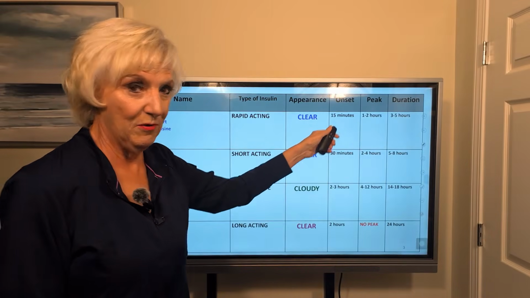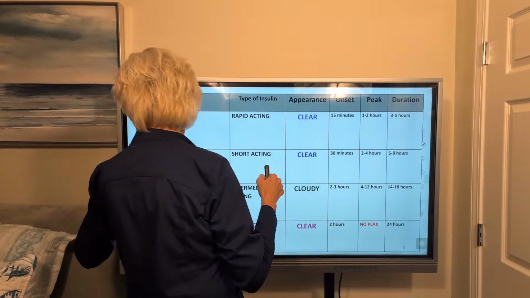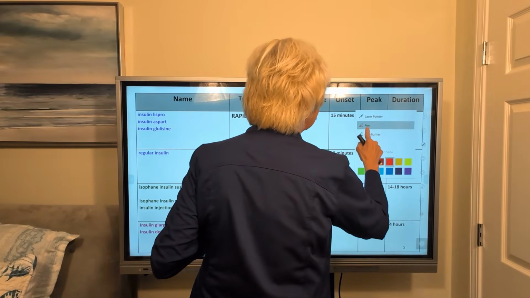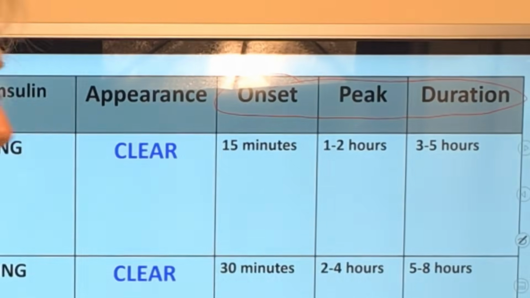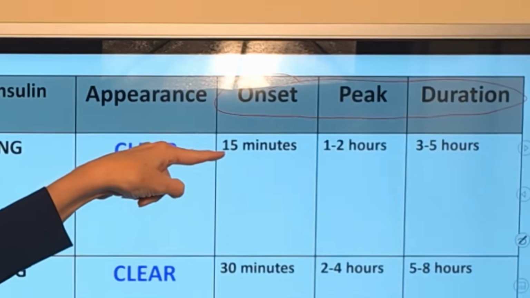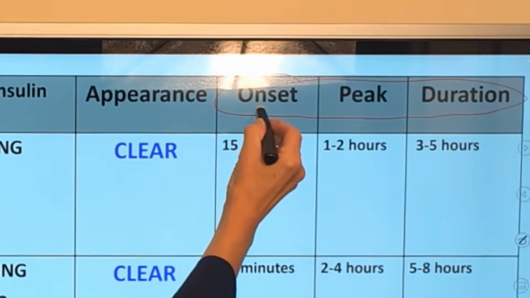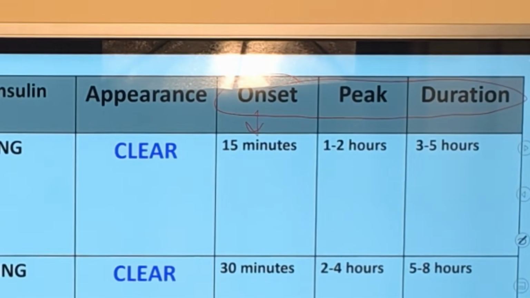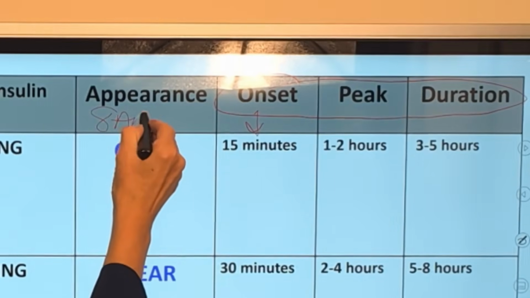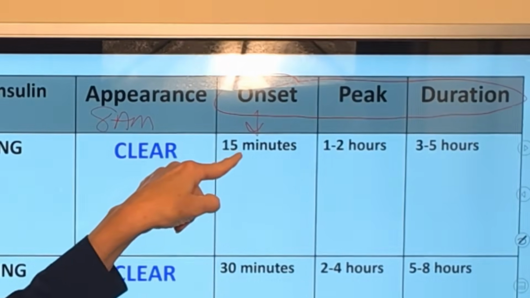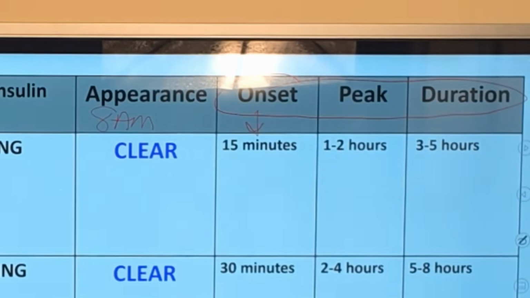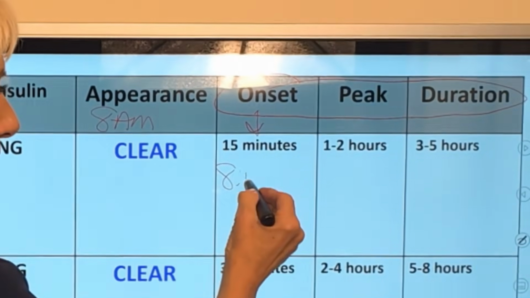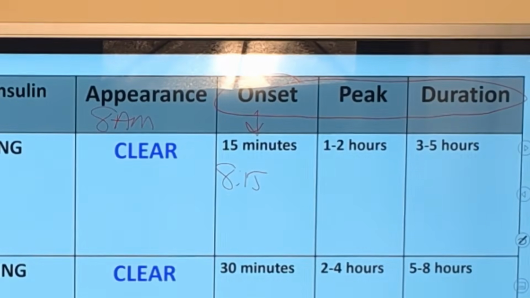Here's what's the most important, right up in here. The onset, the peak, and the duration. And let's take a peek here. You can see when this really starts to lower your blood sugar. Look how fast that works. If I give this insulin at 8 a.m. in the morning, it can start to lower your sugar 15 minutes later by 8:15. That is a rapid acting insulin, and I'll explain that in a minute.